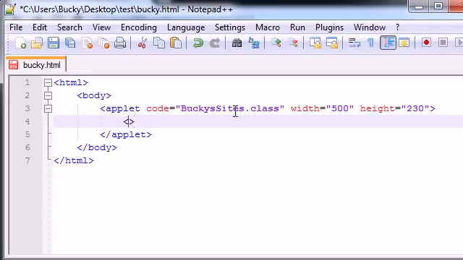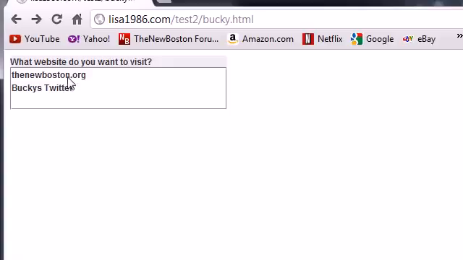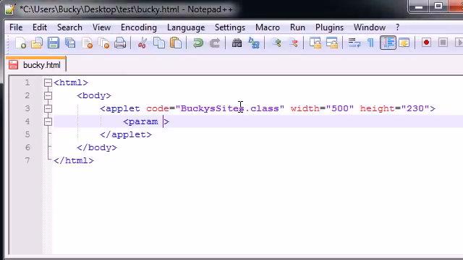So for the parameters, we're going to have four different parameters, which consist of two different titles and two different URL locations. So the title for this one would be thenewboston.org, and the URL would be the address, which is http colon // www, all that good stuff. So that's what the parameters are going to consist of. So parameter 1, the name, is title0, and the value, since this is the title, we'll just put thenewboston.org.